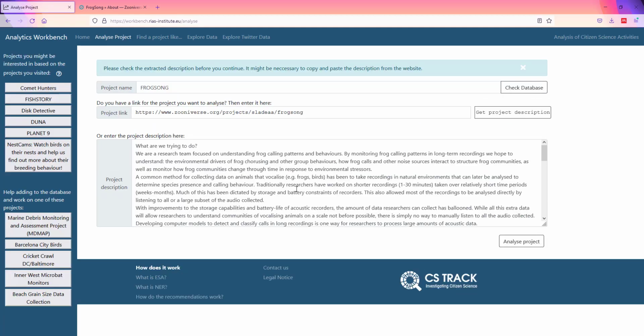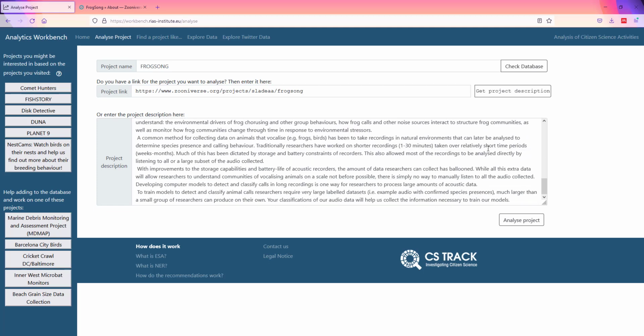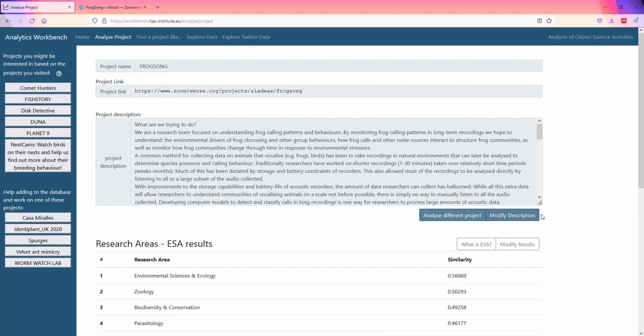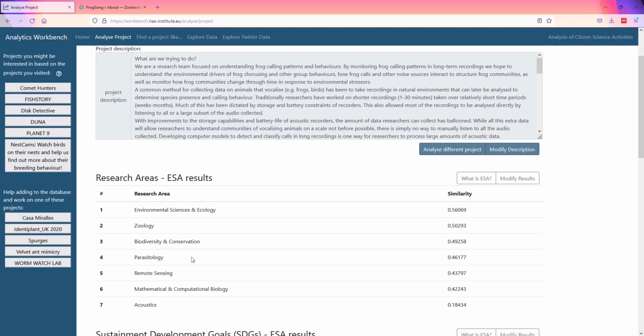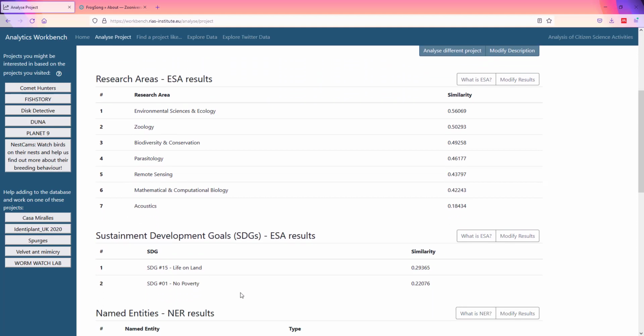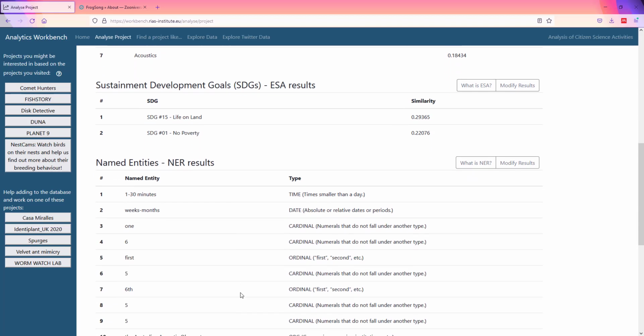So now we see it is in the database, but it hasn't been analyzed yet. So we can check the description here and then analyze the project. What this does is using the project description to assign research areas to the project, which in this case are environmental sciences and ecology, zoology, biodiversity and conservation, and so on. It also assigns SDGs, which in this case are life on land and no poverty.